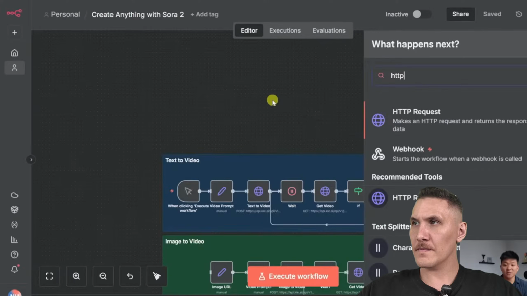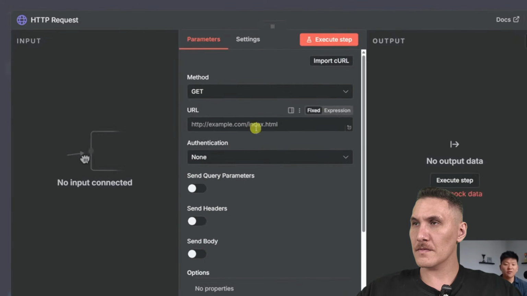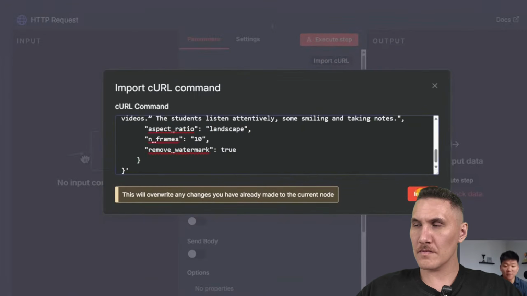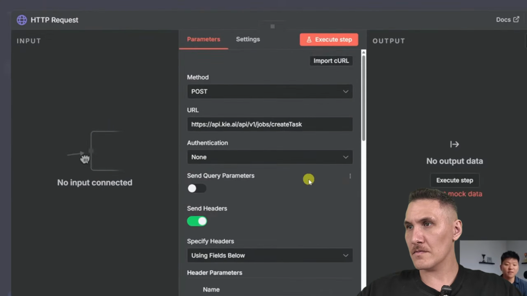I'm going to add an HTTP request to our workflow. And I don't have to configure this method, this URL, any of this stuff. I'm just going to go ahead and hit import curl, paste in that curl command that we just copied. And then when I import it, it basically fills out pretty much everything that we need. Now we just have to make some tweaks.